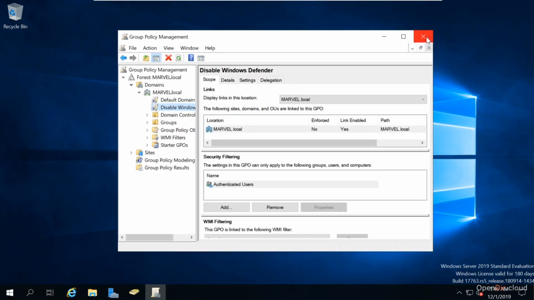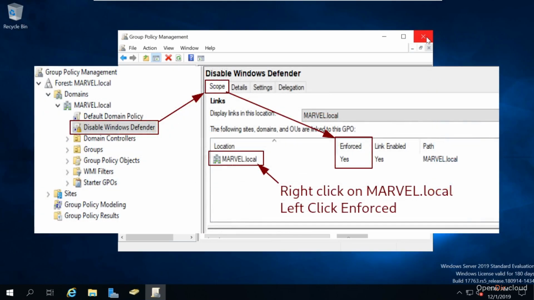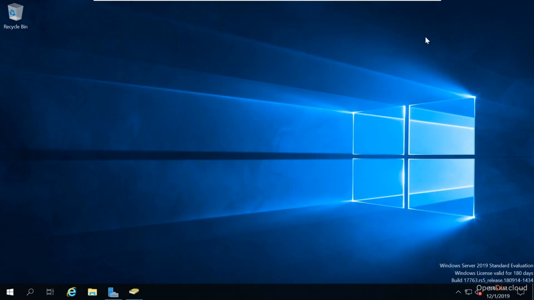Okay, let's pause the video real quick because there's one more thing I need to tell you, is that if you see here where it says enforced, it says no, we need to make sure that it says yes. So go ahead and right click and then click on enforced, and then it should say yes, and then you are now good to go. And we have successfully configured this part of our course.